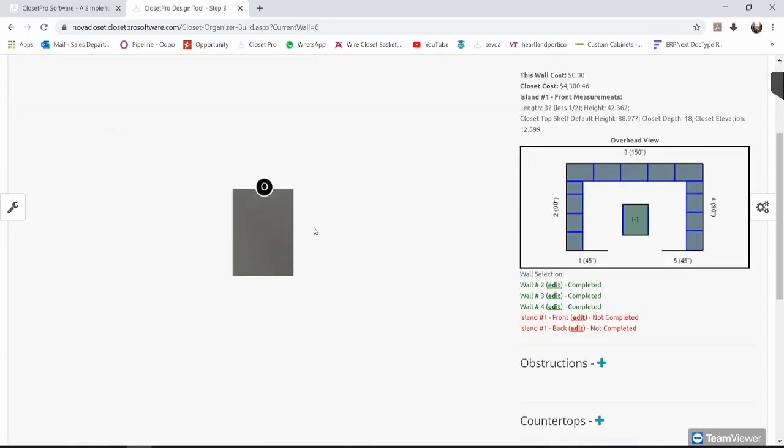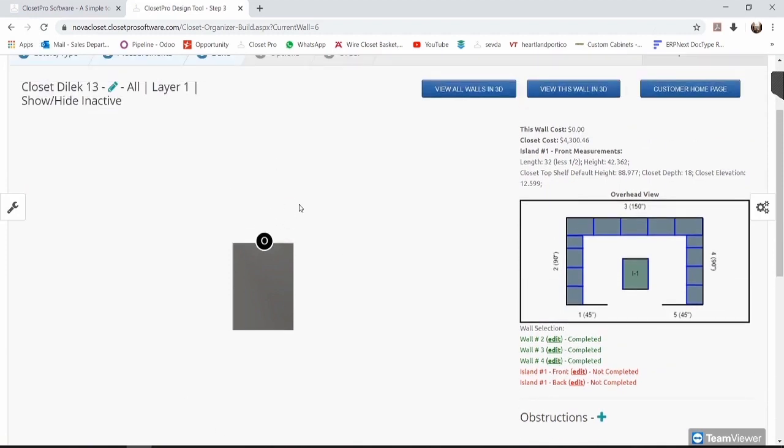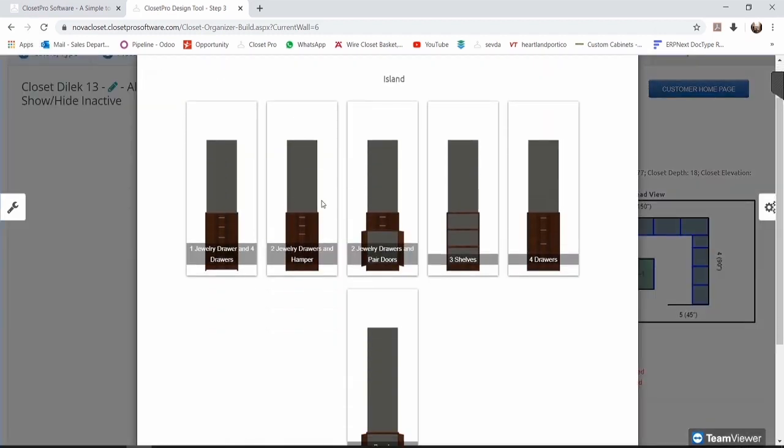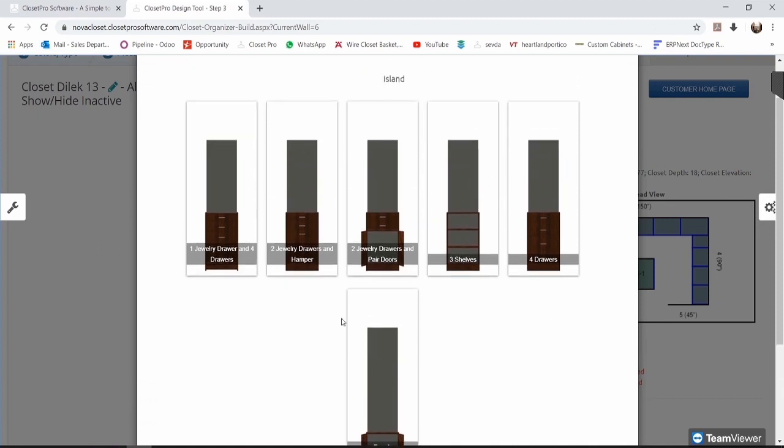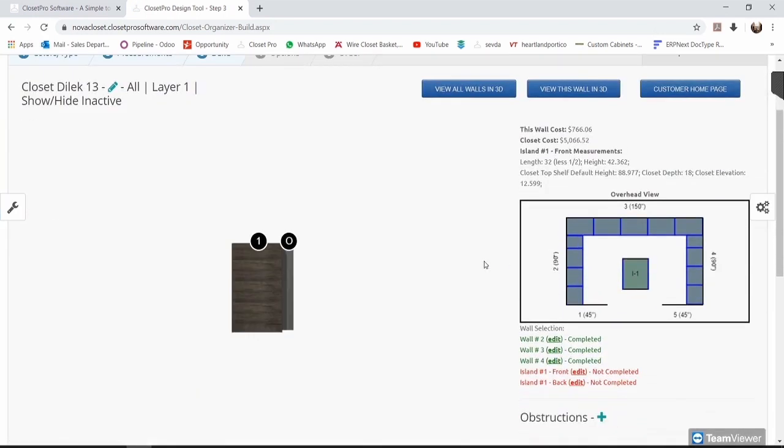So let's go back to the island and fill this open space. When you come to this, you will see this is an open space and the width is that much. So let's fill it with some module. Let's click add unit, and you will see a couple of island designs in front of you. You can choose any of them. For example, for this webinar, let's choose 4 drawers. So our island just appeared.